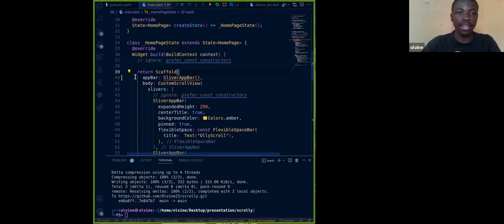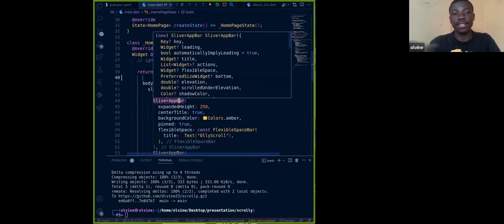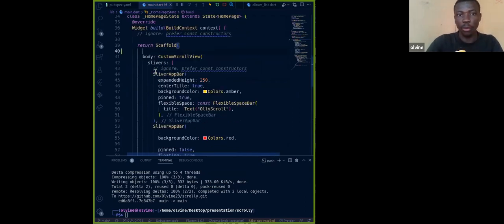That is why slivers are mostly defined in a CustomScrollView widget. That's why in the body of the scaffold, we have this CustomScrollView, which takes slivers. Normally, with something like a Column or ListView, the parameter you pass is children. But using the CustomScrollView, we use slivers, which takes a number of slivers together and maps them on the screen. Hope that makes sense.